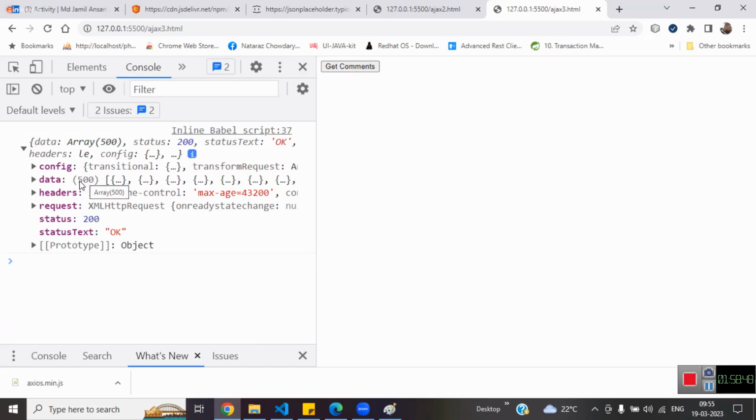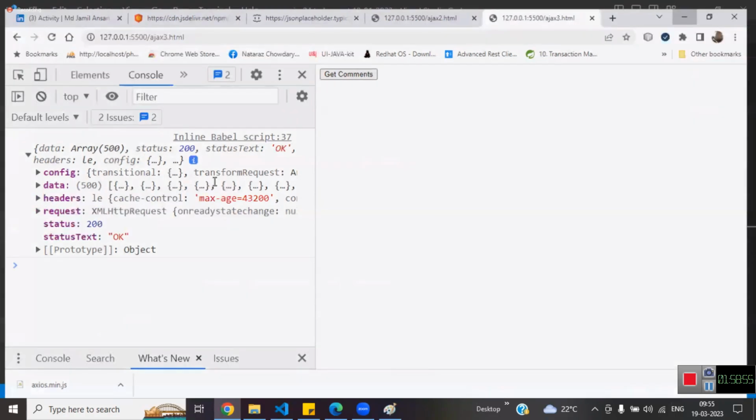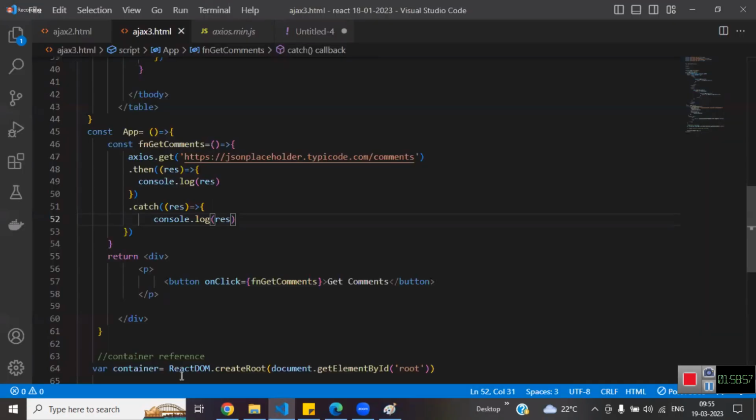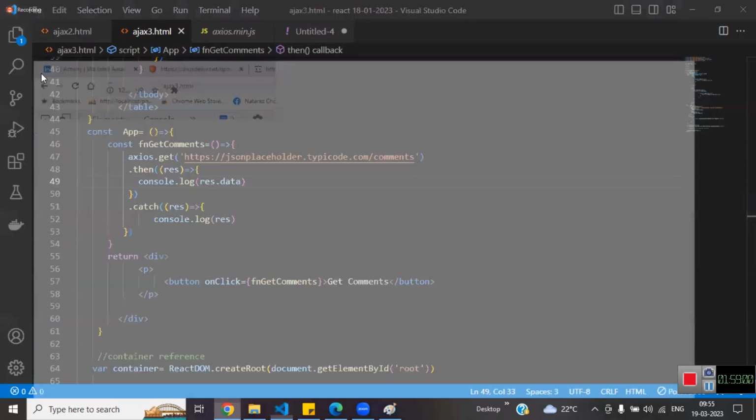There, sir. Okay, how can we get this data? Come on, response is an object. How can we get the data? Response dot data. Why? Because it's an object. Now refresh the page, you can get that.